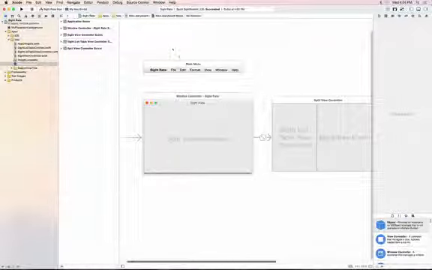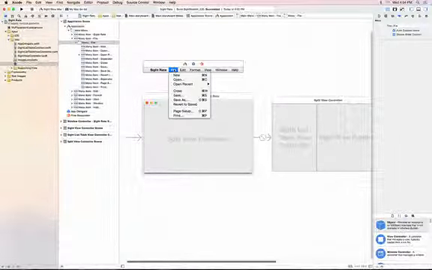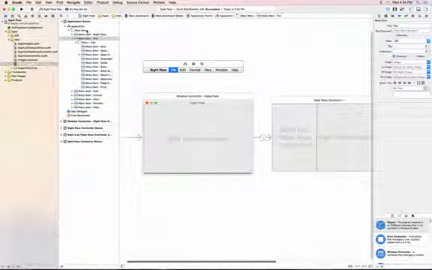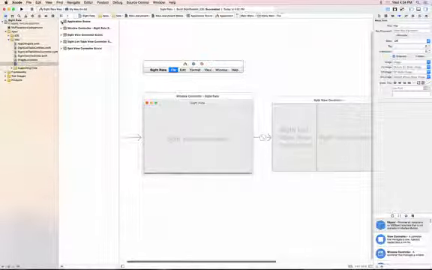You notice that my main menu is actually still present here, and I can edit that just as I would in Xibs. So you can actually do your entire application development within an OS X storyboard. So in addition to just being familiar to iOS developers, there are some great features within storyboards that actually make your life a lot easier, you Mac developers.